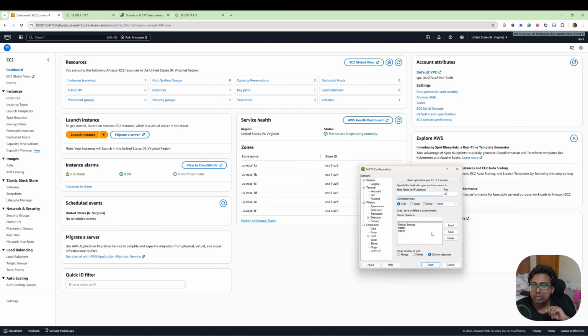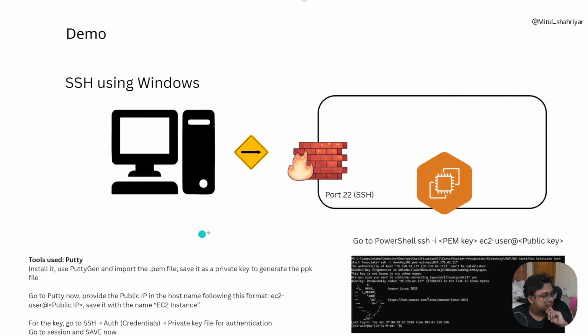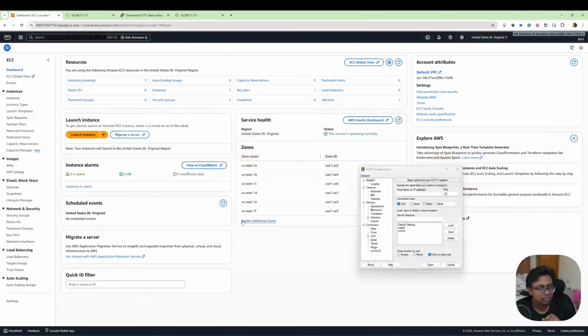Okay, now we need to do some interesting things. What is that? If you follow here, I've already mentioned what we need to do. We have to write EC2-user at the public IP address of the running EC2 instance, and save it with a name like EC2 instance. Then go to the SSH authentication and choose the private key, the ppk which we created. We can just choose this one. Now let's move to here.